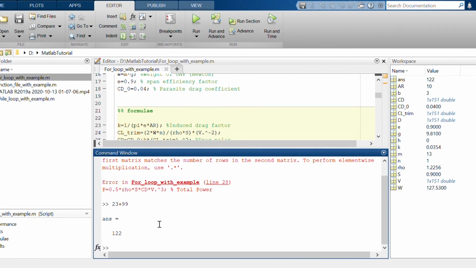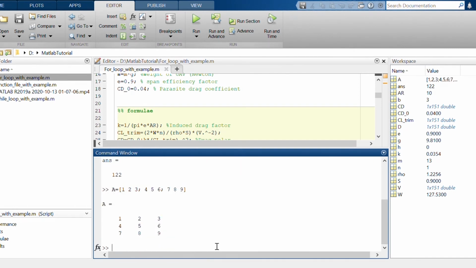And suppose that you want to write the matrix A equal to this: 1 comma 2 comma 3, then semicolon, 4 comma 5 comma 6, then semicolon, 7 comma 8 comma 9, and you just close the bracket. Okay, so what will you get? Matrix A: the first row is 1 2 3, the second row is 4 5 6, the third row is 7 8 9.